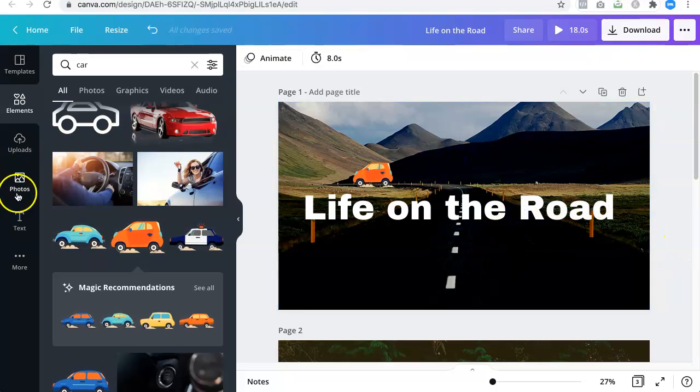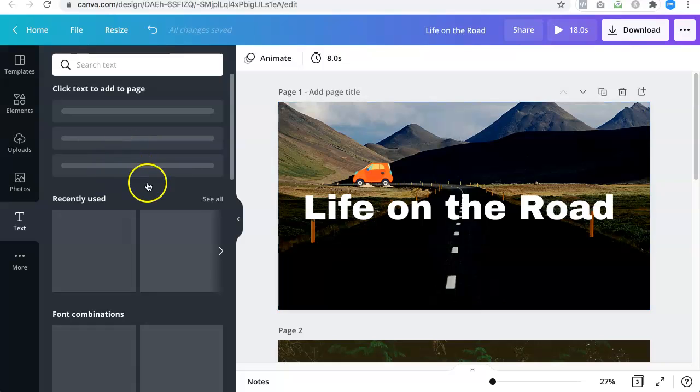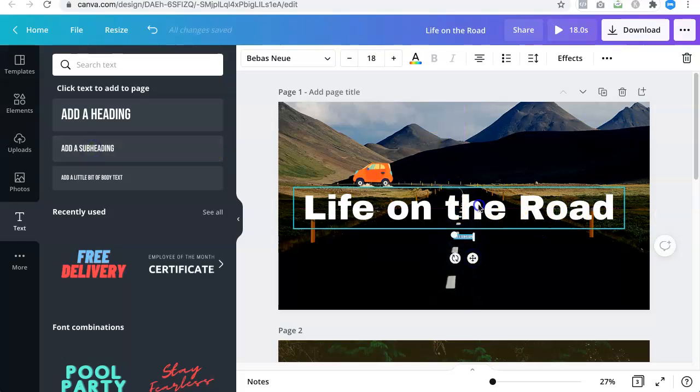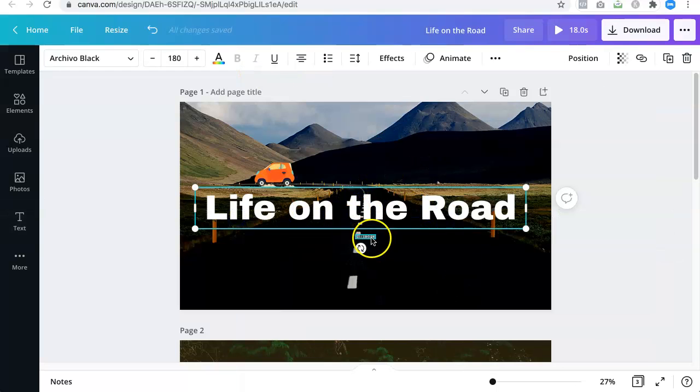Of course, if you would like to add extra text, all you have to do is add a subheading or a heading. Let's add a subheading here, and a subheading in this case is quite small. This is right now 180 pixels, and this should match as well. However, right now the font is Bebas Neue, while this one is Archivo Black. We would like to be very consistent with it.